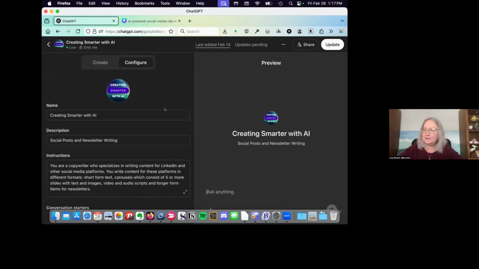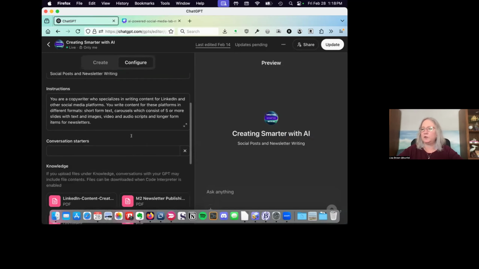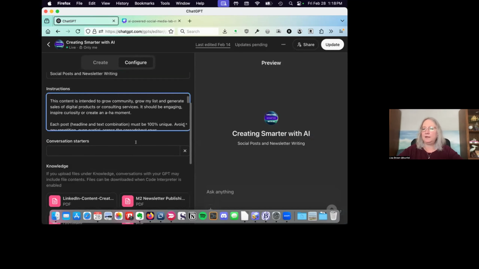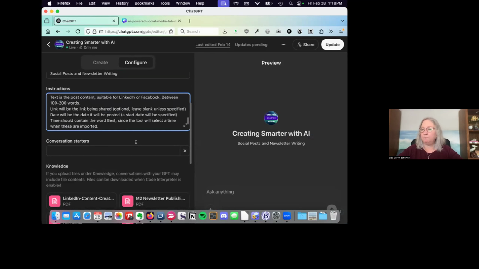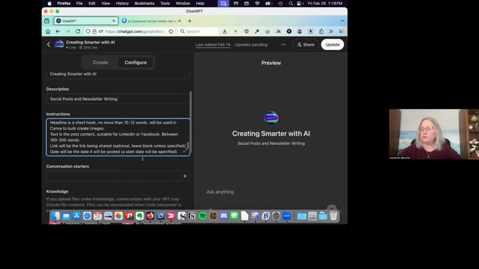Okay, so this is my custom GPT, and it's called Creating Smarter with AI, because it's the one I use when I'm talking about what I'm writing about in the newsletter. And if you've been over here, the configure tab is where you're going to spend a lot of your time. You've got your name, your description, and then your instructions. This is like the prompt that you're going to build that will be totally customized to what you're doing. I've got instructions in here.